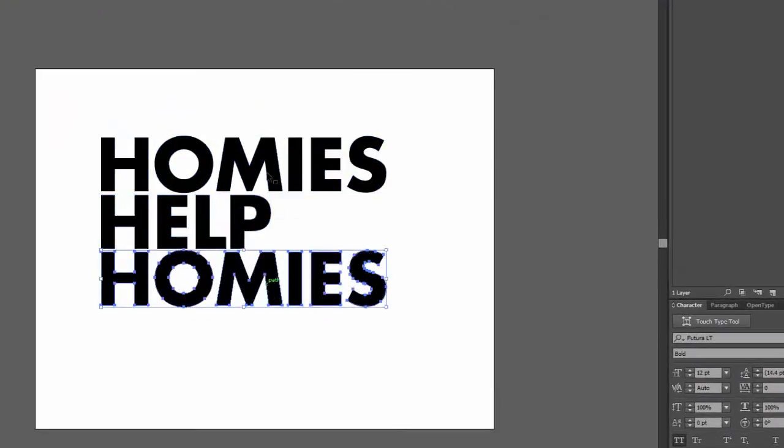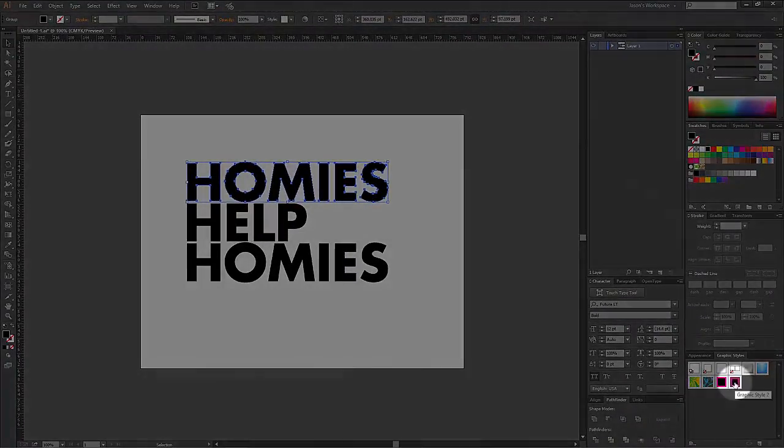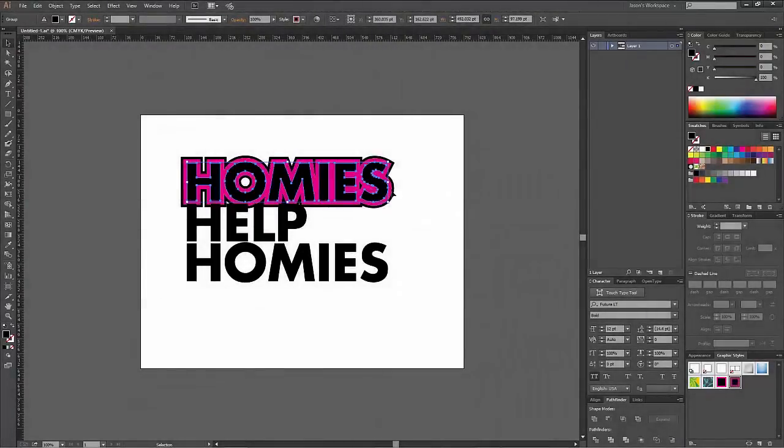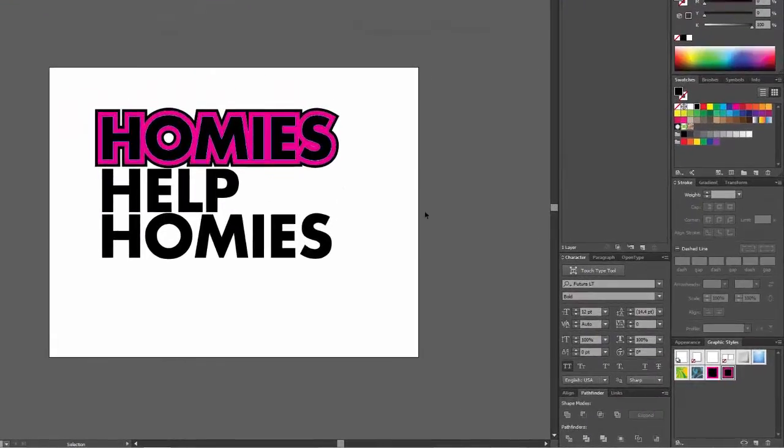I have a couple words here, and I've already expanded out the font, so it's not editable as a font anymore. We'll select the first one, and if I just apply a graphic style that I have over here, you'll see we get this outline effect. And this is something we do with our vinyl decals, techniques like this.